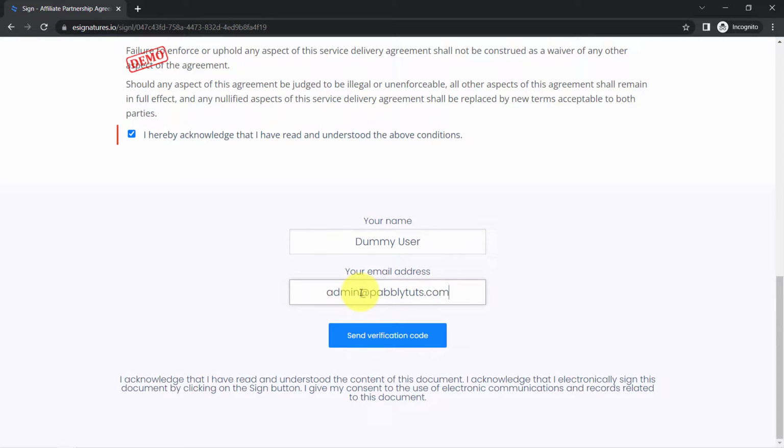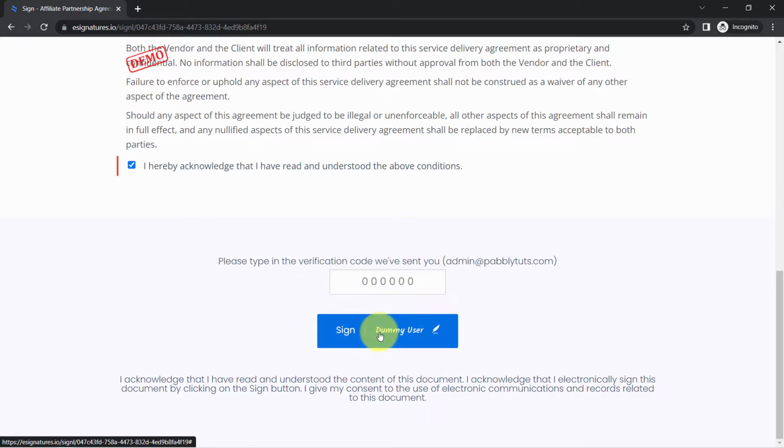All right, click on send verification code, and I'm going to fill the verification code. So I have got the verification code. Let me fill it, 112643. But before I sign this document, let me first show you.